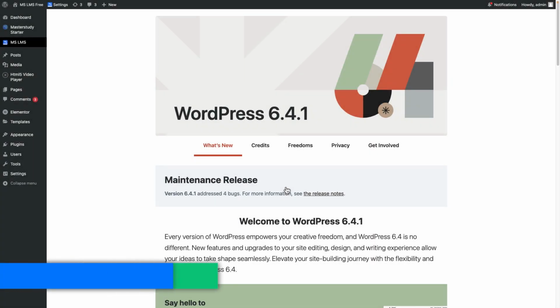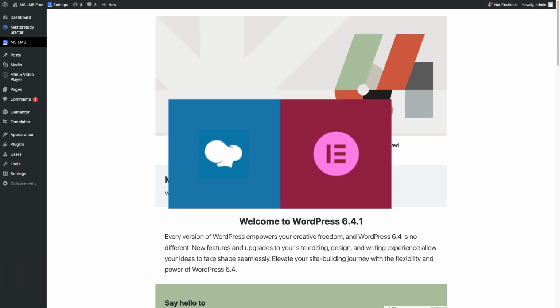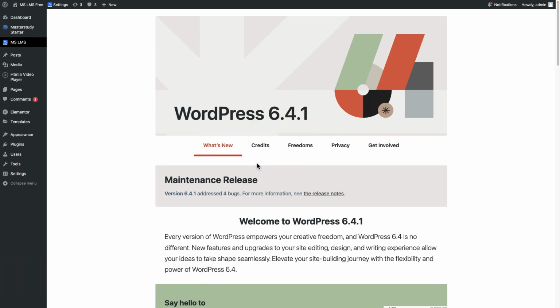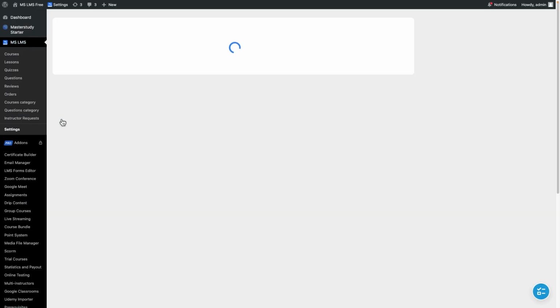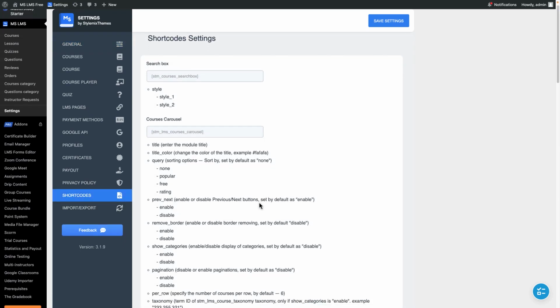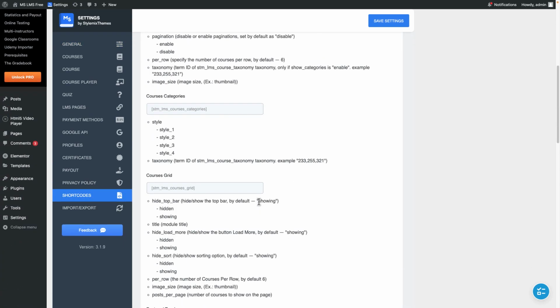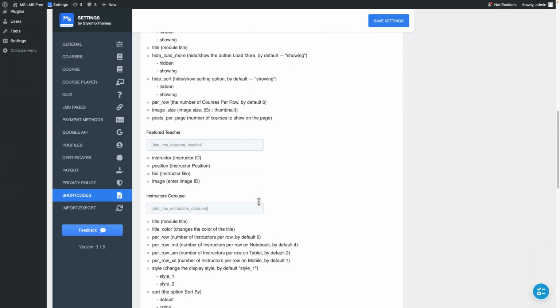Our plugin is completely integrated with the most popular page builders like WP Bakery and Elementor. Alternatively, you can use the shortcodes of the widgets as well. To do this, just reach the settings of the plugin and find the Shortcodes tab. In this page, you can check out all the available shortcodes and their attributes.